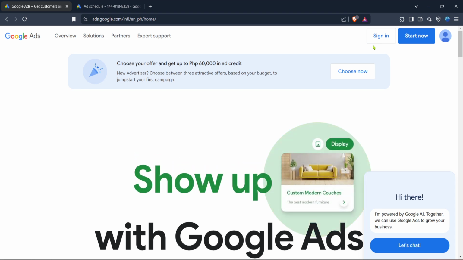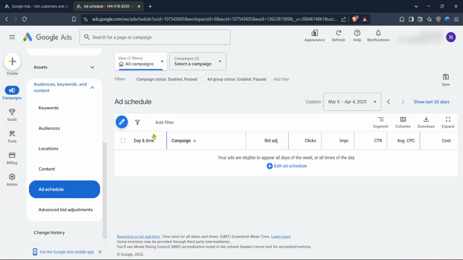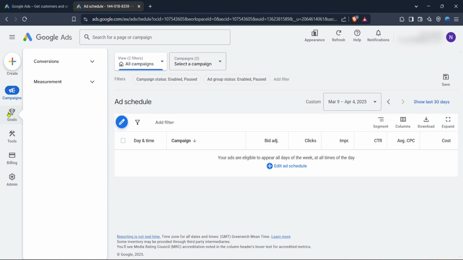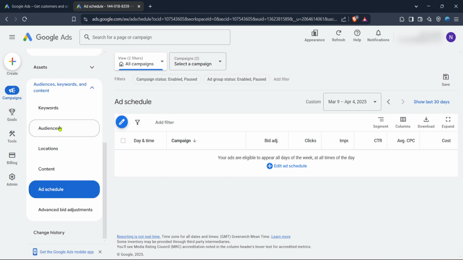Once you've logged in, you'll be taken to the Google Ads home interface. Here you'll see an overview of your current campaigns, their performance, and numerous options to explore. But for today's purpose, we're focusing on modifying your ad schedule. From this overview page, locate the menu on the left-hand side. Within this menu, you'll find the Campaigns tab. Click on it. This tab gives you access to all the details of your current advertising campaigns.